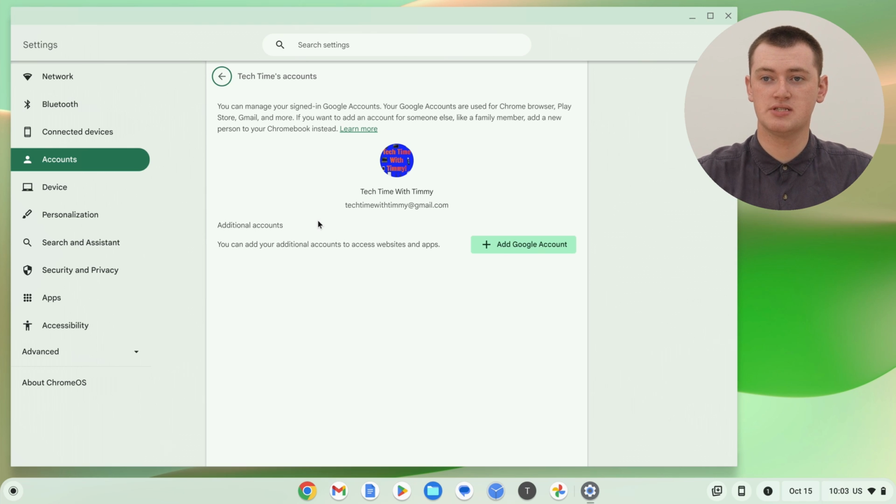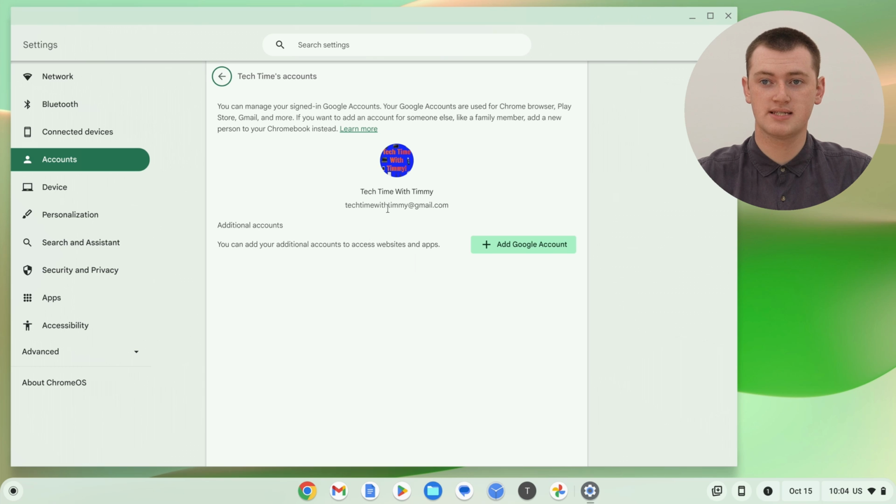And now, as you can see, it shows you your main Google account. So this is the Google account that's linked to your user profile, and that's where it'll sync all of your files and your Chrome OS settings and your passwords and everything like that. And this account is already automatically signed in on all your Google websites and Google apps on your Chromebook.